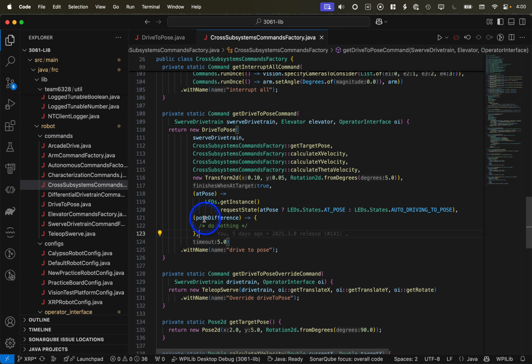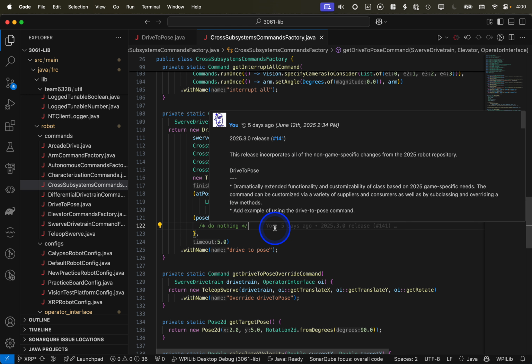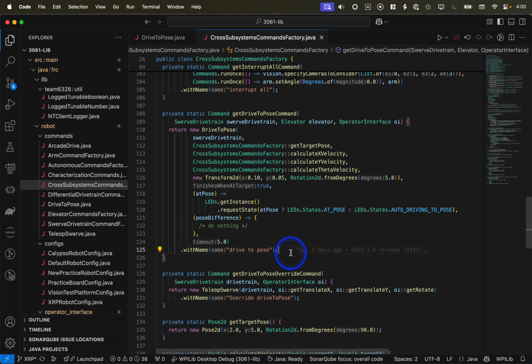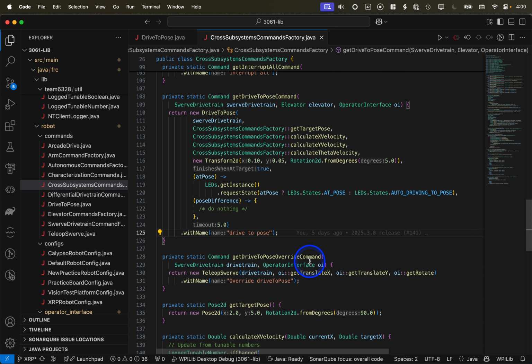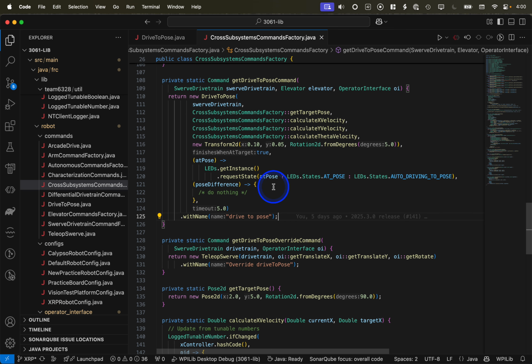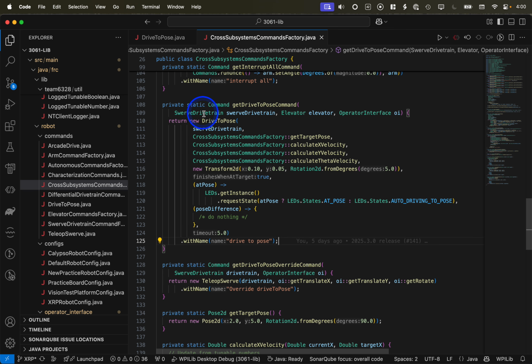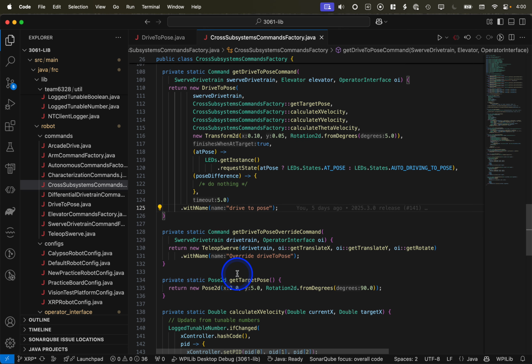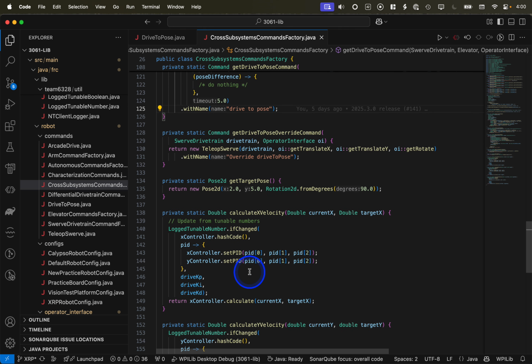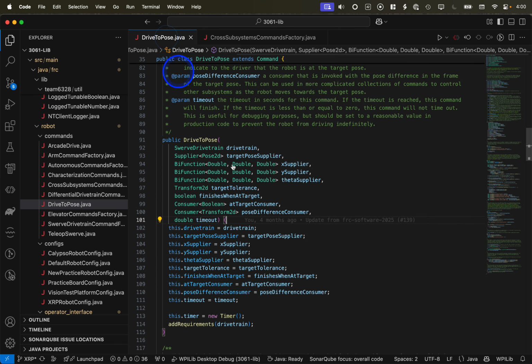If you don't care about the pose difference consumer, we just have an empty consumer here. We just do nothing with that pose difference that was applicable here. You could have something where as you approach the target, the elevator is going up or down, for example. Would be one possibility there. So this is what it looks like to actually configure and construct a new DriveToPose object, and how all of those suppliers and consumers can be specified.